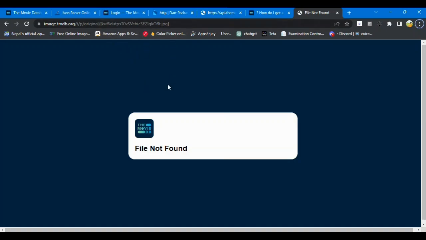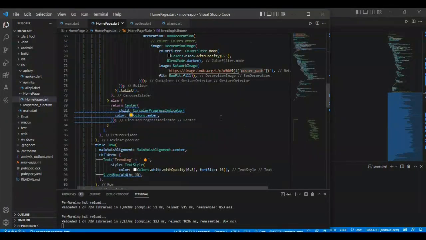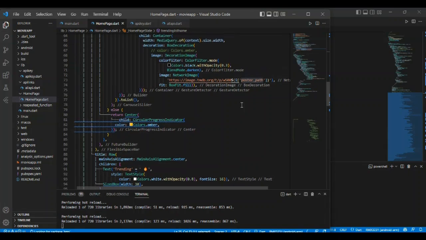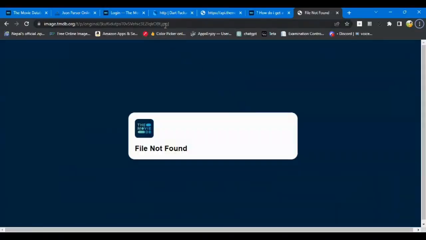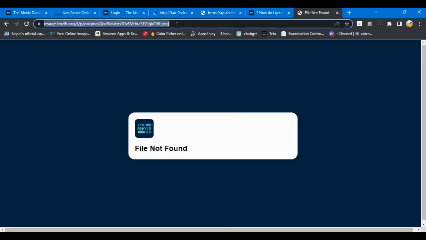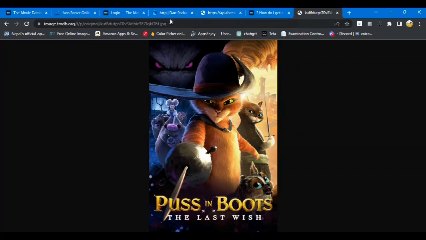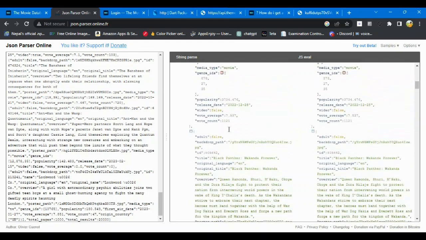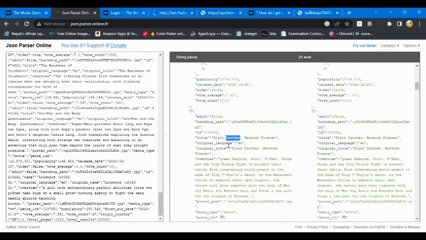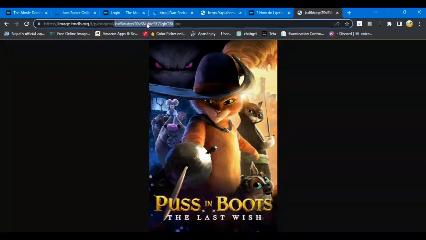Oh, what's going on here? Let's discuss. Oh, there's one square bracket. We have to remove it. You can see we got the image successfully. If we want to get the image of a different movie or series, then we can copy the poster path and paste it in the poster path URL. Okay.